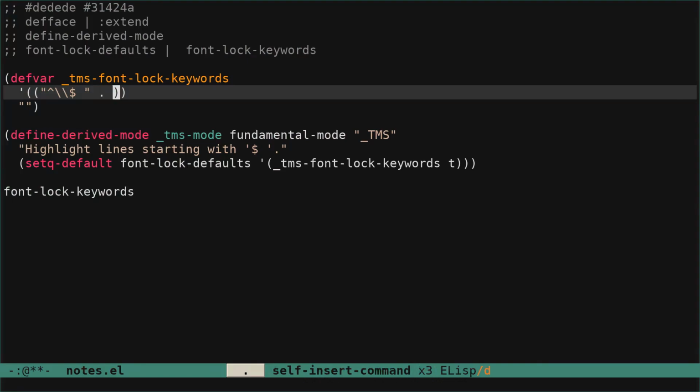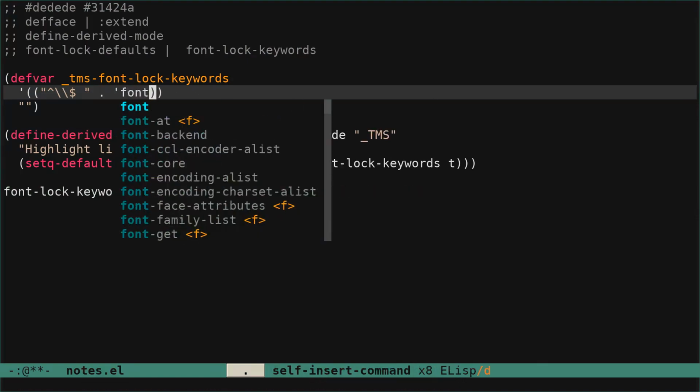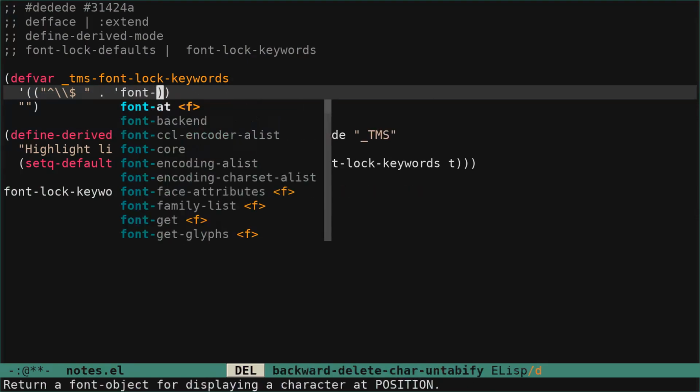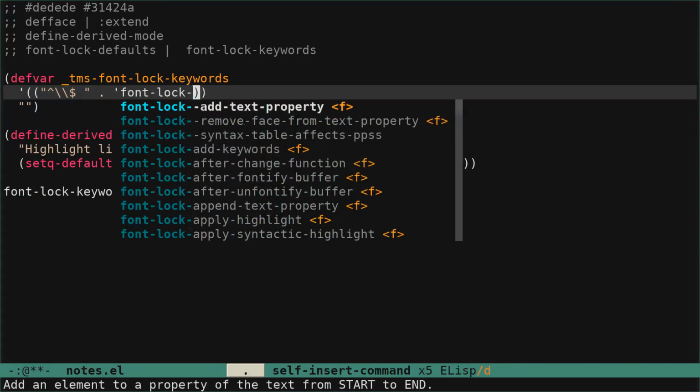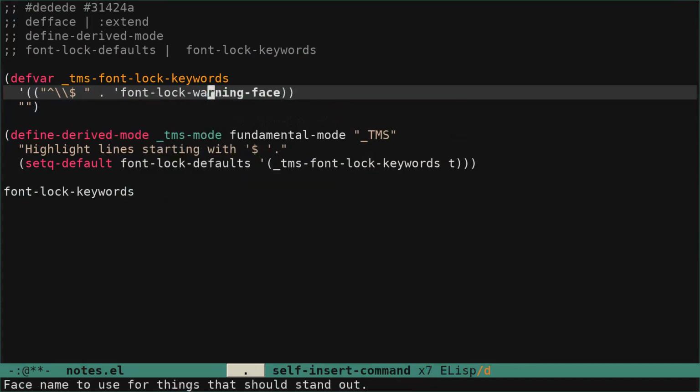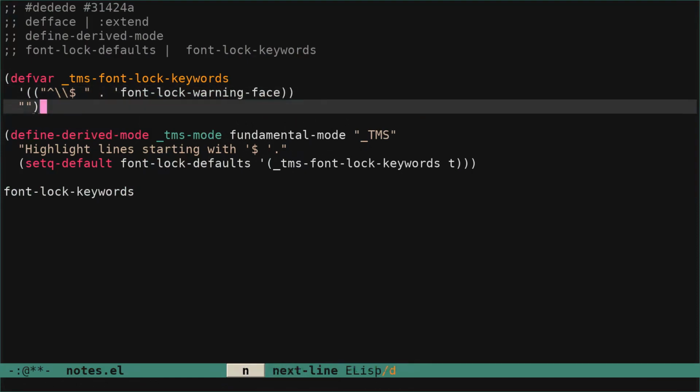Right now we are going to use an existing font lock face here. So what can we use? Warning face. Okay, so we are going to use this one, and after we also are going to write our own face and use it. So let's see if it works.